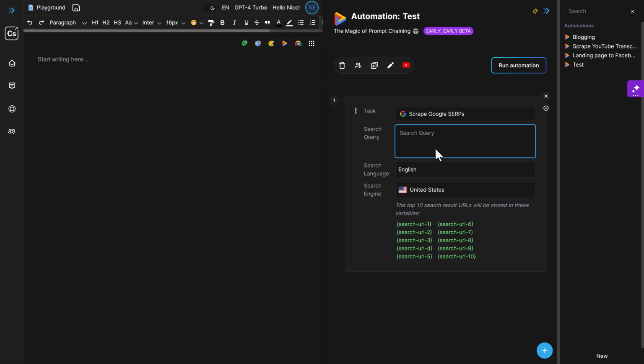I have to provide a search query. For example, how to write engaging Facebook ads, right? And then I have to set the search language and the search engine, which is English in the United States in my case. And what's happening here is this block now downloads the top 10 results from Google for this search query in this search language and the search engine and stores it to these variables. The top ranking site is stored in search URL 1.